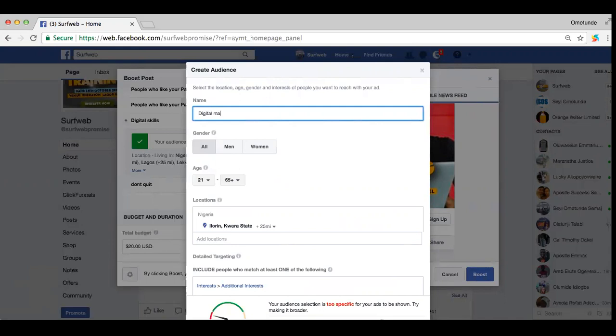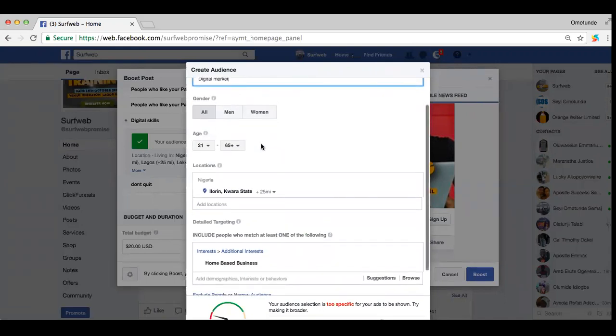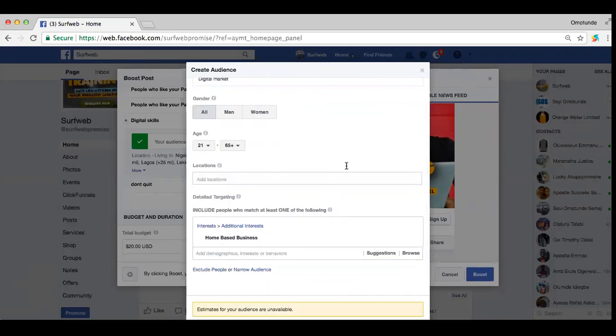Digital market. So I'll need both men and women. If it's just a woman product, I can just target women. If it's only for men, okay. Then the age range of people. This is a country, this is Nigeria, okay. And as for Nigeria, Lagos is the target market for me right now because the program is holding in Lagos. So I don't want to take things out of Nigeria. So I can just come out.